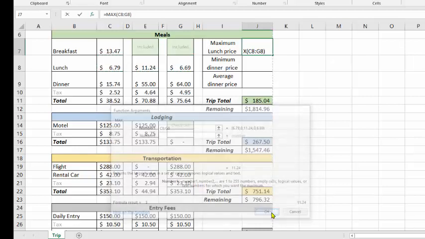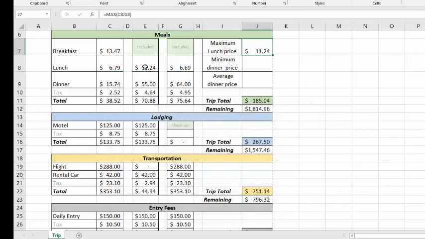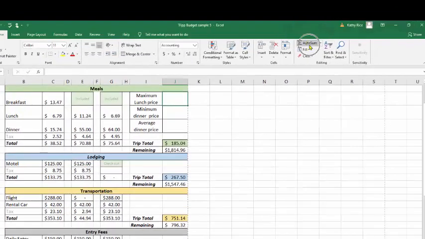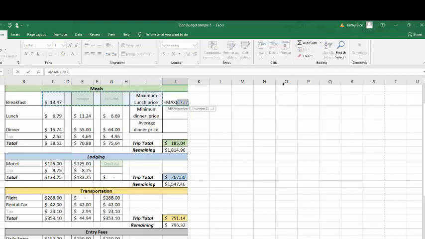So there's my range. I click OK. Now, is the 1124 the largest value, the highest value? Well, yes, it is. So that works. It's just as easy. I'm going to delete this and go up here on the Home tab, click down, click maximum, and I don't want the breakfast range, I want the lunch range. So select the lunch, and there's the lunch. It's just as easy that way. So it depends upon what function you're using.